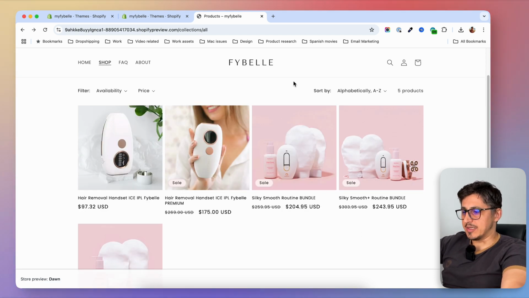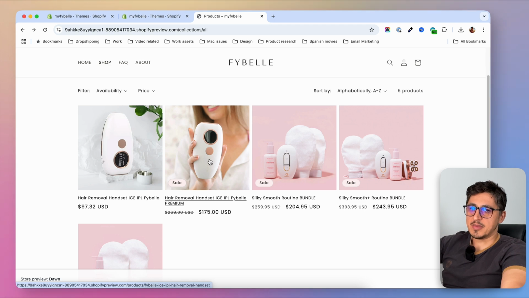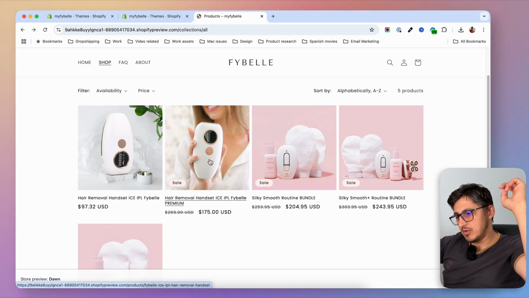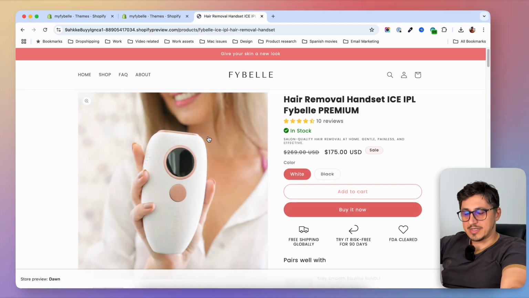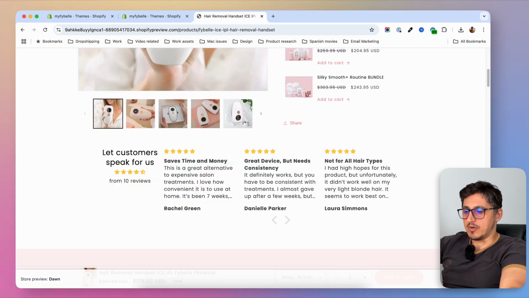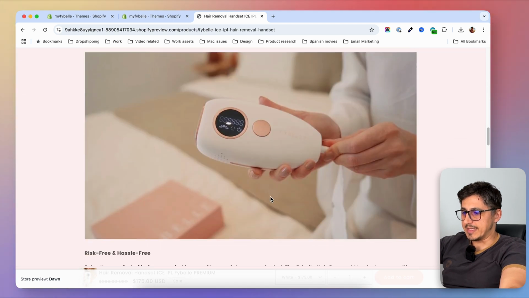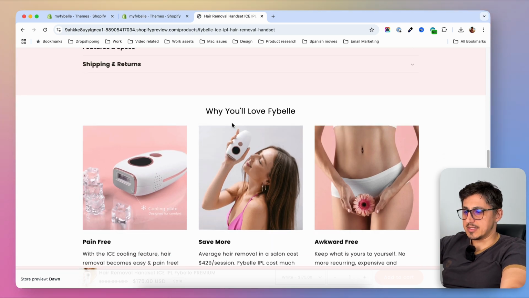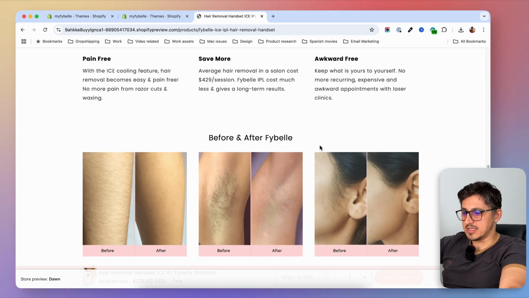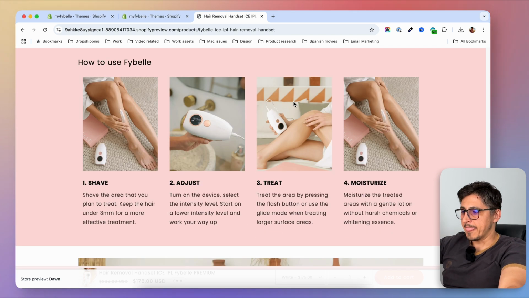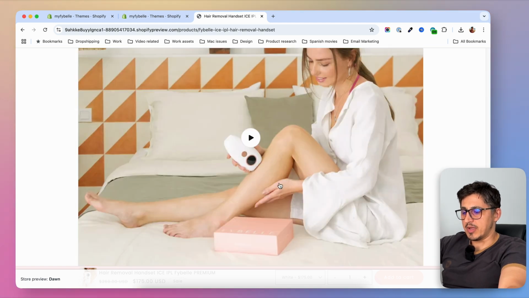But how can we do that? Because if I go to this product, which I've customized in the last video, if you want to see that, you can follow the link up there. If I go to this product page, we have a set of sections. We have this review section here. We have the description like that. Then we have here, this section is a multi-column. We have this before and after section. We have how to use, and then we have a video.